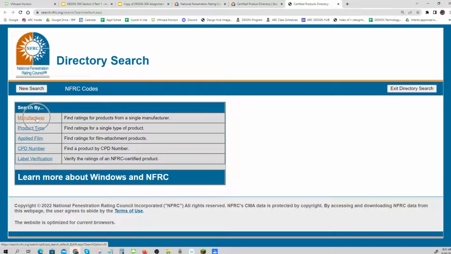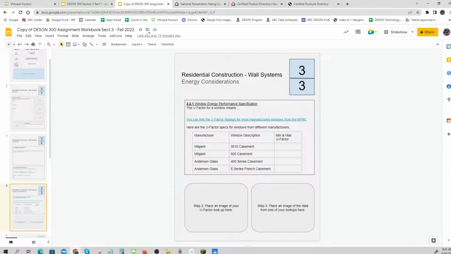You can look by manufacturer and product type and what kind of film is applied to it. I don't even know what a CPD number is. I'm not a professional at this part. But if you work for somebody who needs these things, these are all cool things. And look, this is their label from it. Okay, and so what are we supposed to do?